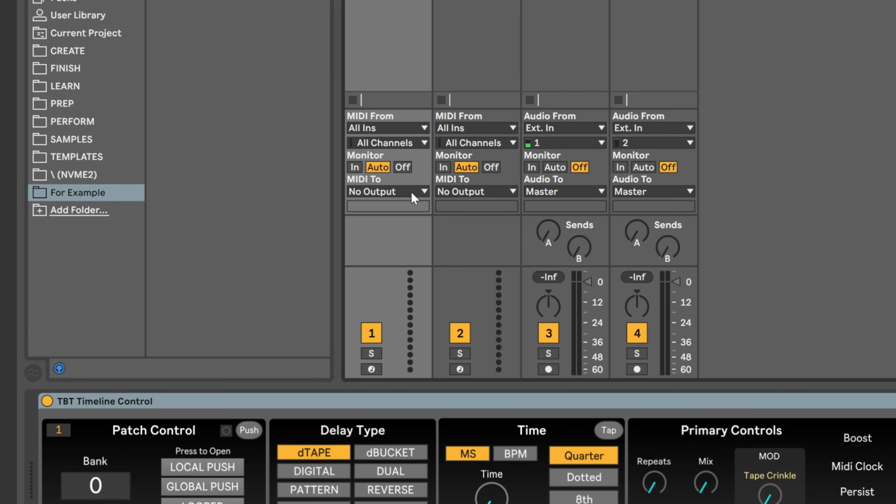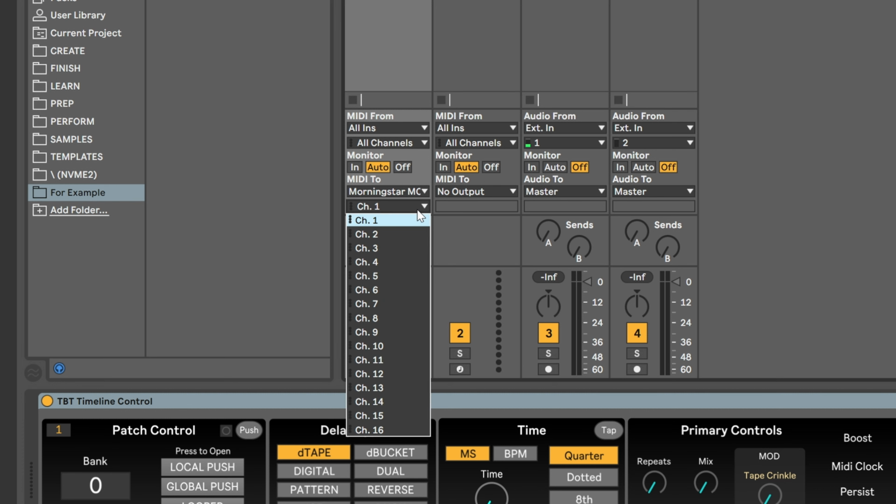Next, I'm going to come down to the I/O section, open up the MIDI 2 drop-down, and select my MIDI controller. Then I need to select the same MIDI channel I've set my pedal to. I've set my timeline to channel 4. At this point, if you've done everything correctly, the plugin should be working as expected.